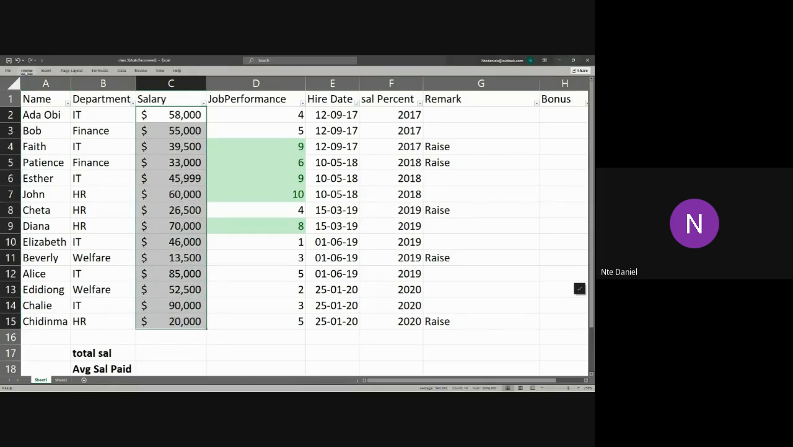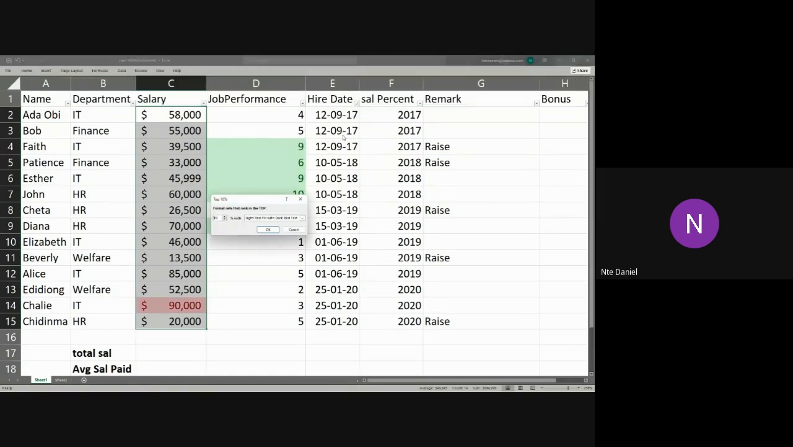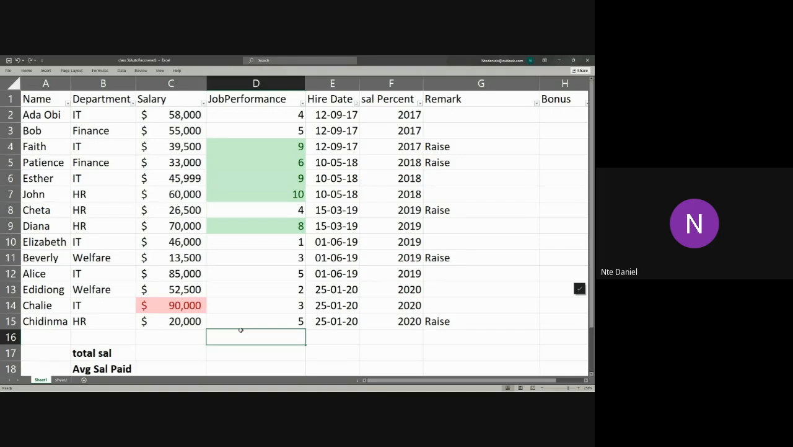I'll come to Home, I'll come to conditional formatting, and I will say top 10%. So there's only one person here who is in the 90th percentile of salary earners in the company, and that's Charlie. So you can see automatically we've highlighted him as one of the persons. Okay, fine.